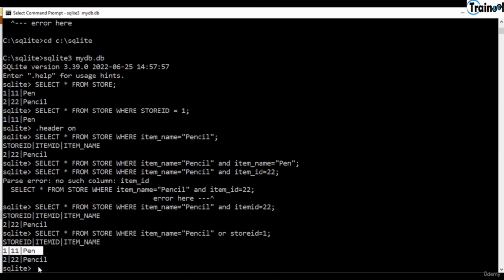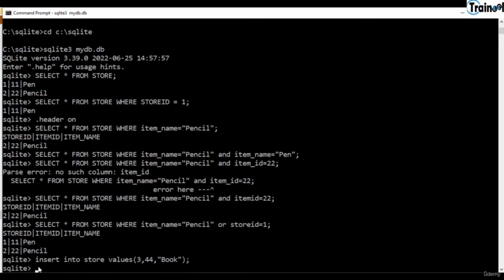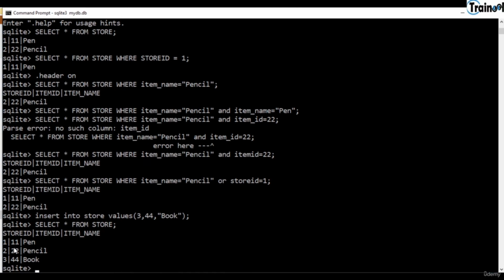And just to make it clearer, I'll insert more records into the table. Just to make this course a little faster, I'm giving it in small case. Please remember, it is better for you to have it in uppercase, but in this case I'll just give insert into table name, that is store, values, and let me give, for example, 3, 4, 4, and item name as, for example, book. Just give a semicolon at the end, give enter, and again if I give select star from store without any where clause, now you see I have 3 records.